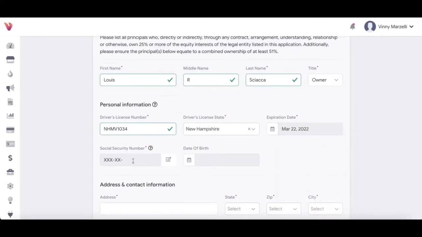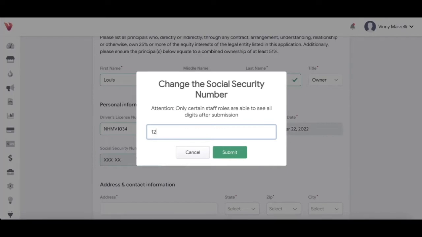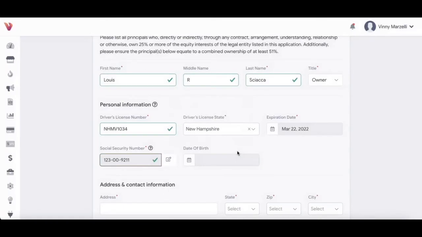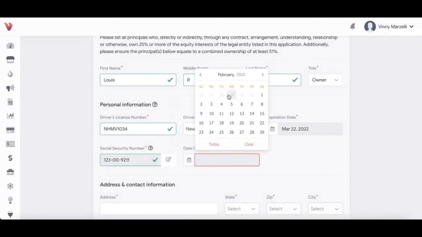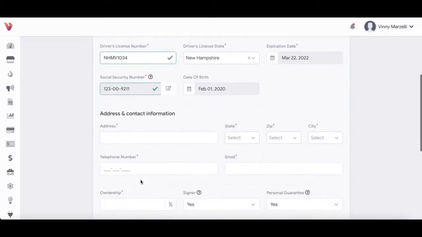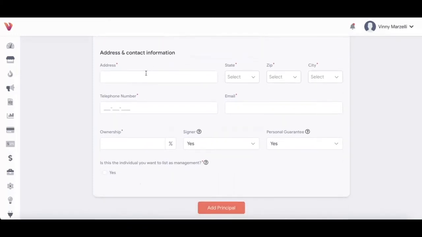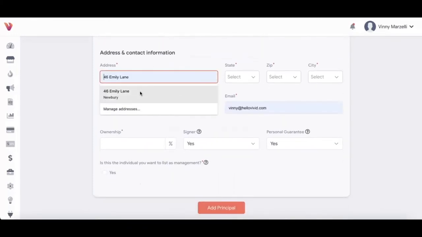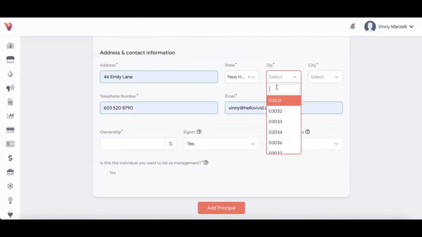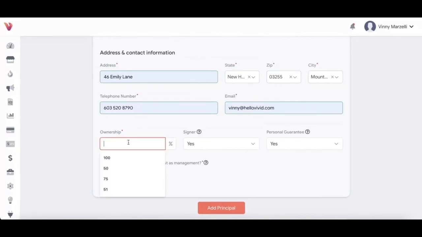Keep in mind when you put in the Social Security number, it will display X's for security. Next, we will fill out the address of the principal. Here we'll put how much the principal owns. In this case, we'll put 100%.